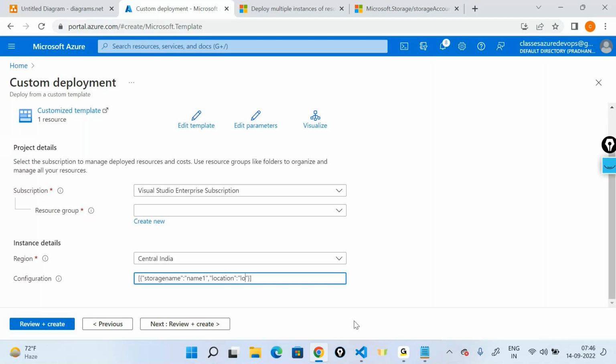Location, and then comma, and so on and so forth. So I will have to give it as a JSON object only. I cannot just do a comma separated pair. I just cannot go ahead and give a comma separated value out here.